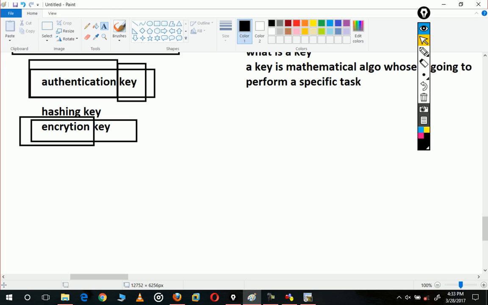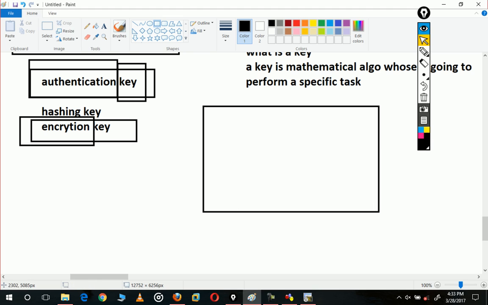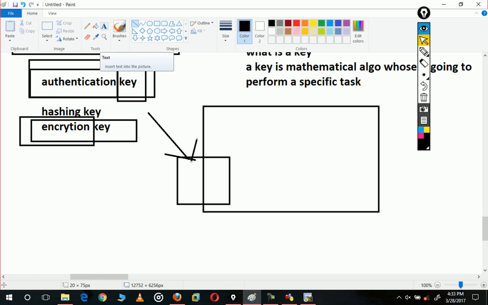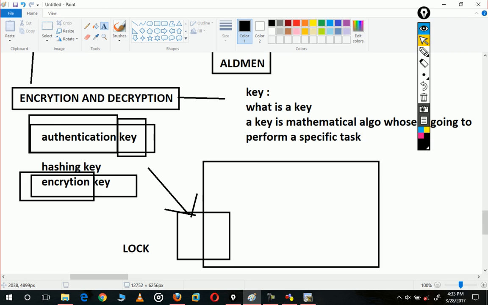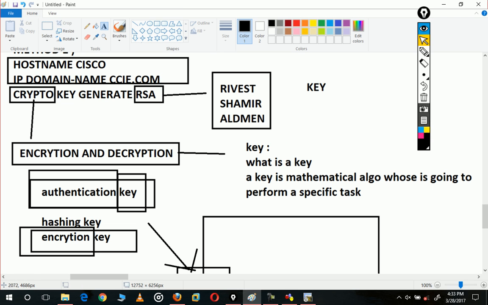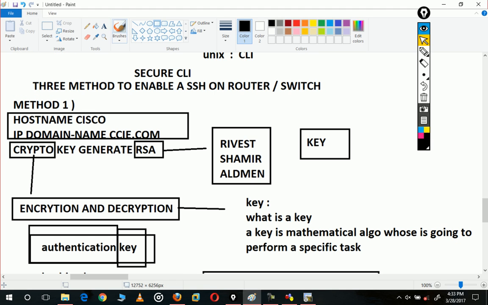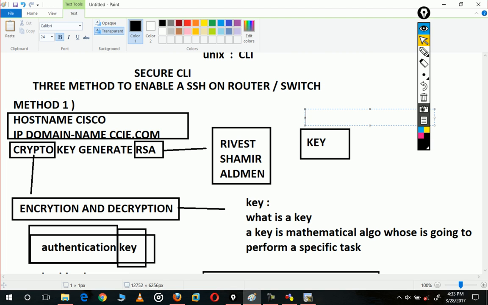For example, this is a room, this is the door. You said I want to secure this door. तो आपको क्या करना पड़ेगा, you have to purchase a lock, आपको कोई ना कोई लॉक तो खरीदना पड़ेगा. Same here, if you want to encrypt and decrypt the packet you need a key, जिसका टास्क क्या होगा, to encrypt and decrypt the packet. And when you are going to generate the key, जब भी आप की को जनरेट करोगे you have to give a name to the key.